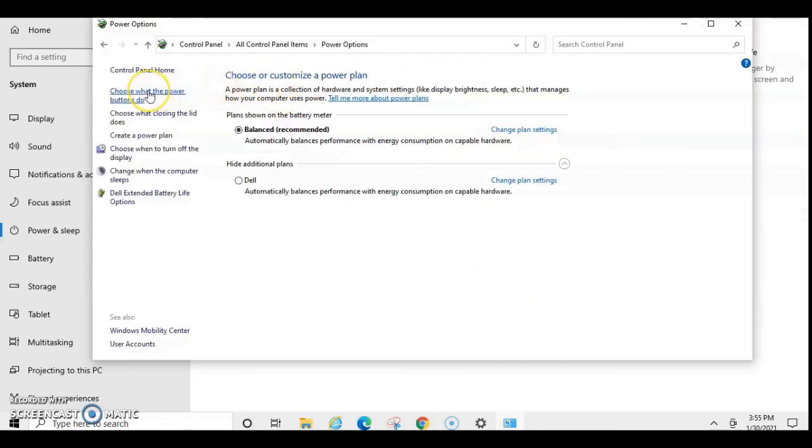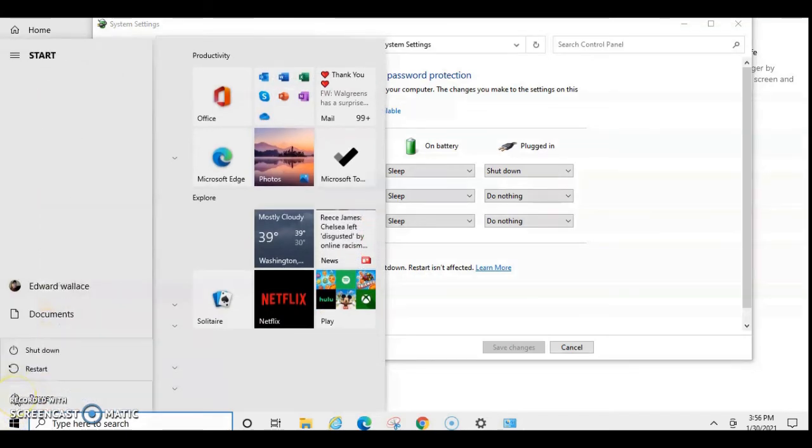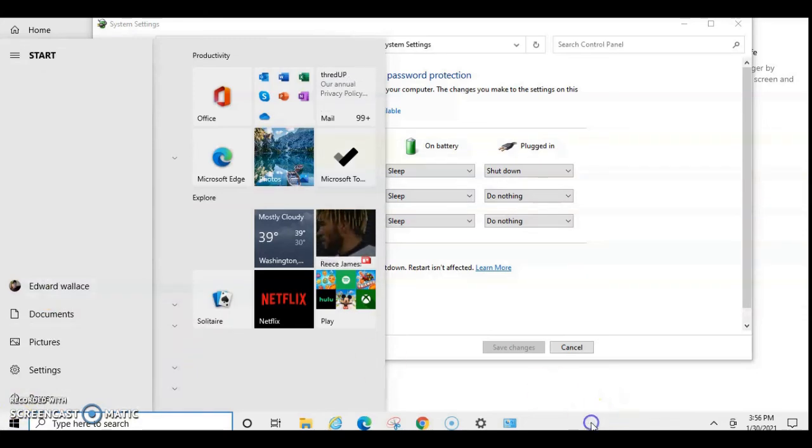But right here, I'm going to give you the tip of the day right now, and we're not even to the end of the video yet. Choose what the power button does. This is the key. This is the meat and potatoes. So, Microsoft has implemented a fast startup, which is basically disguised under the shutdown button. So any of you that are going here and then hitting shutdown, that is not turning off your computer, and that is not resetting your computer.